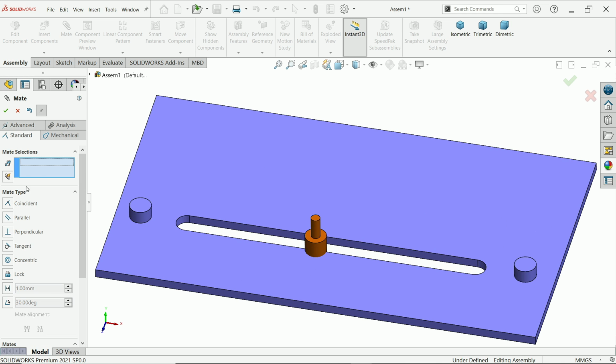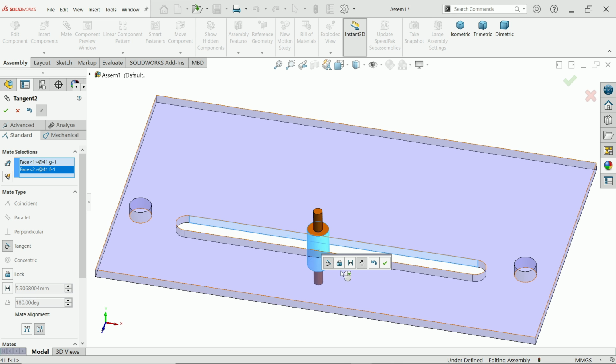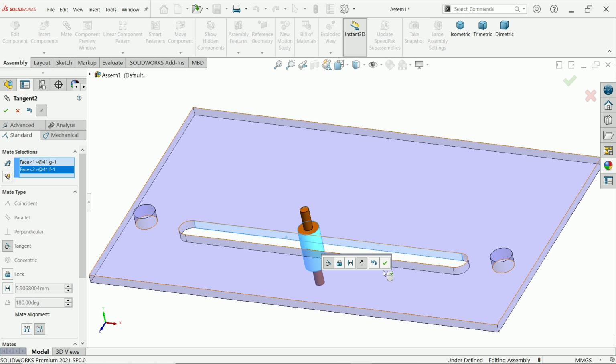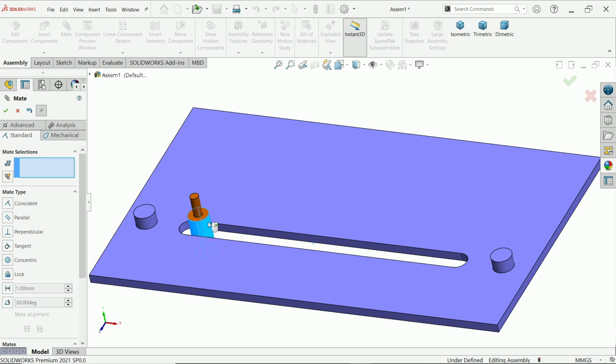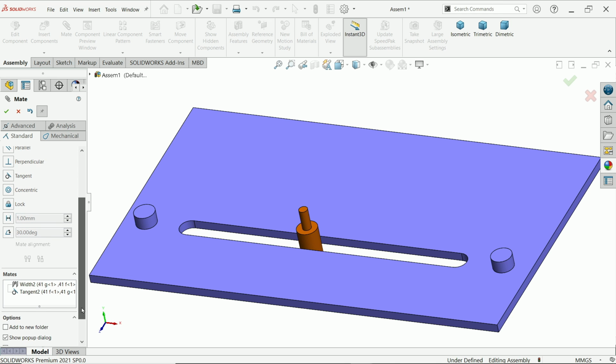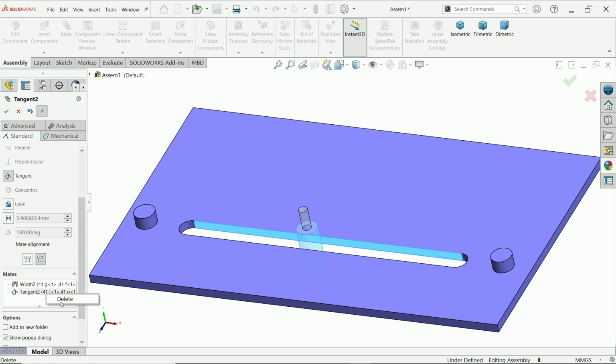Now if you use the standard mate, like let's say I choose this one, it's going to be tangent. Okay. Now if you move along, see it is not moving inside the slot only. Delete this tangent.